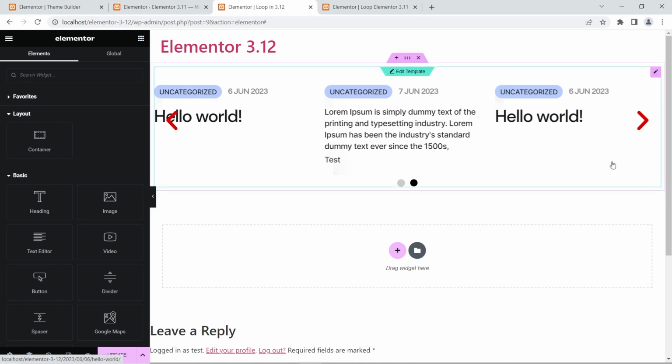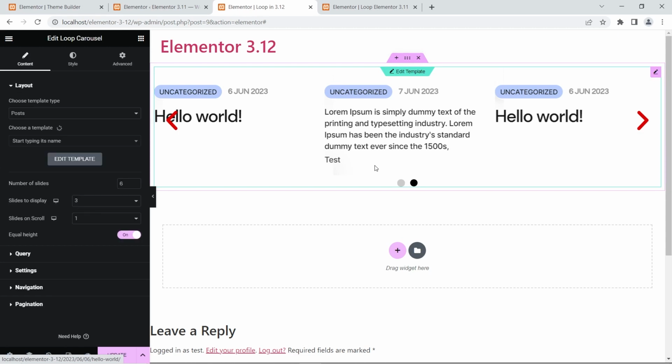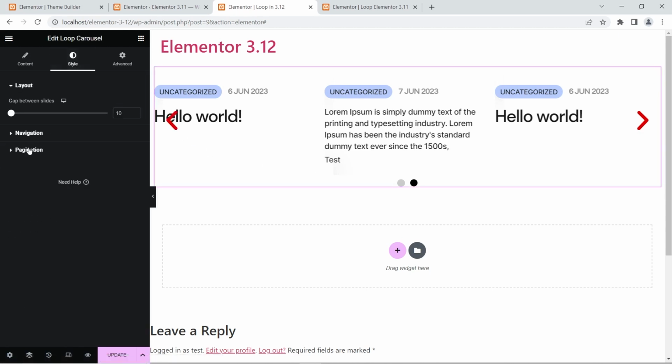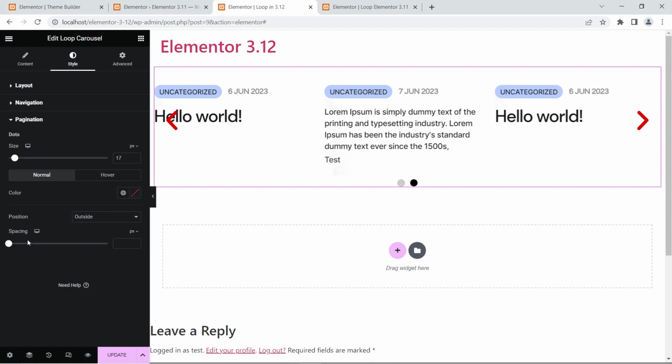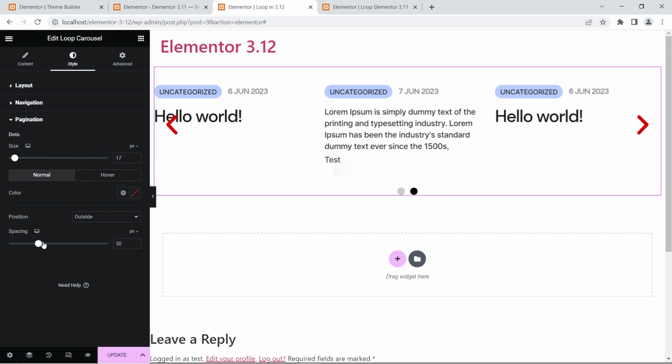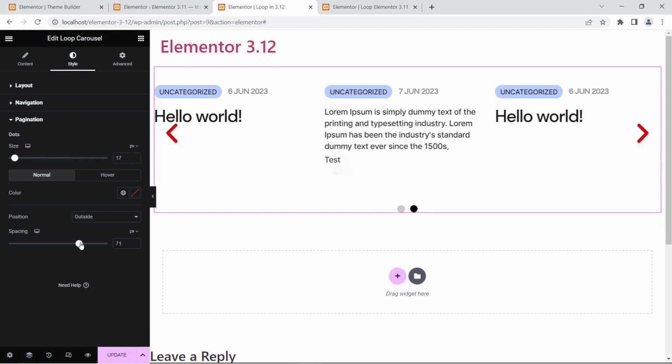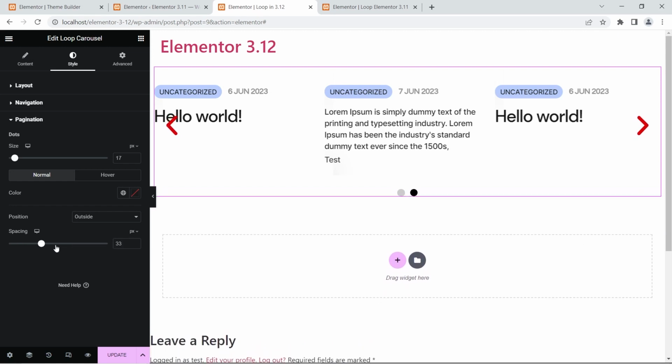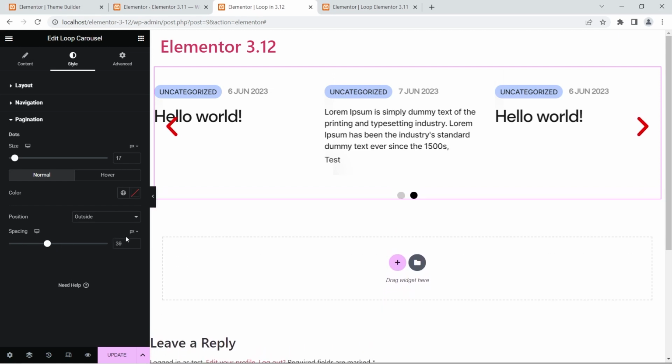So basically to see that, what I'm going to do is select this loop carousel widget right here, head over to styles, and then go to pagination. Under the pagination you will find spacing, and using the spacing you will be able to add the spacing between the slides and the navigation.